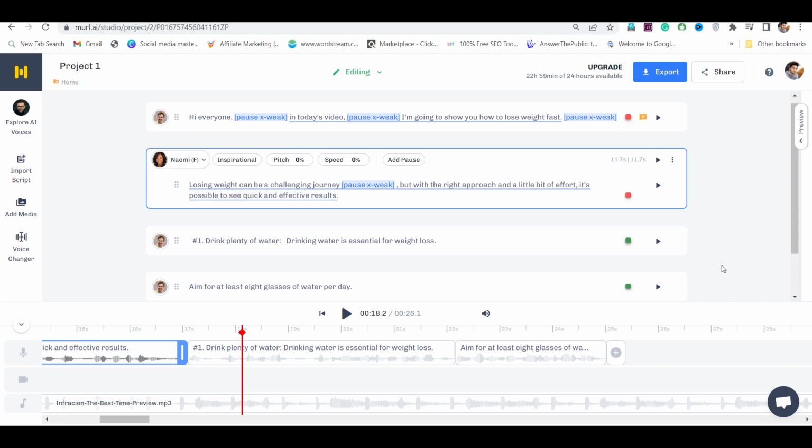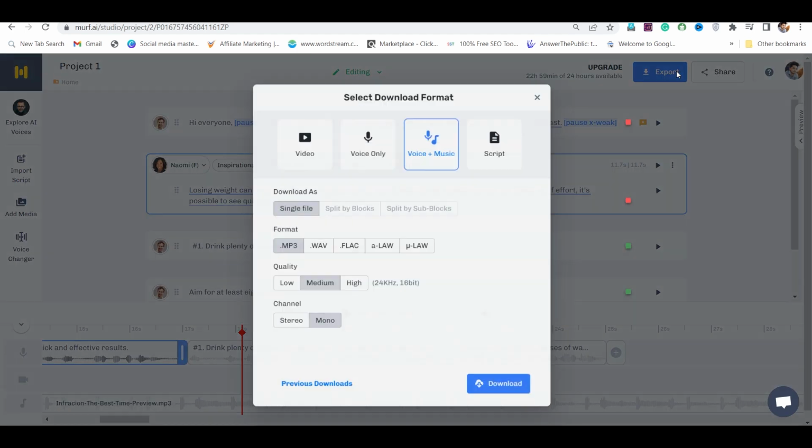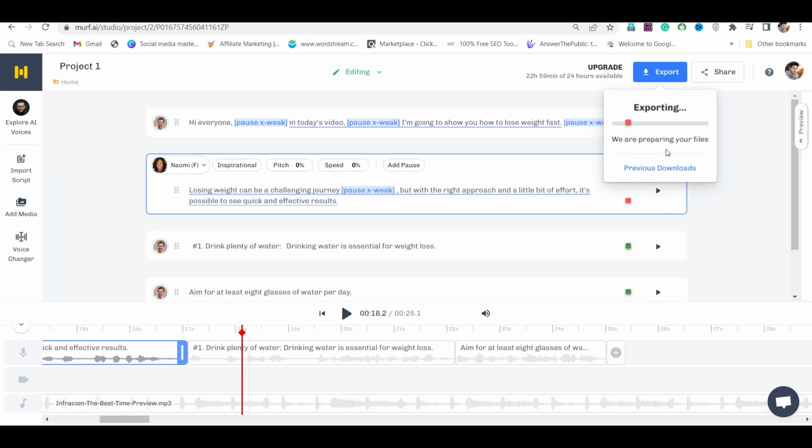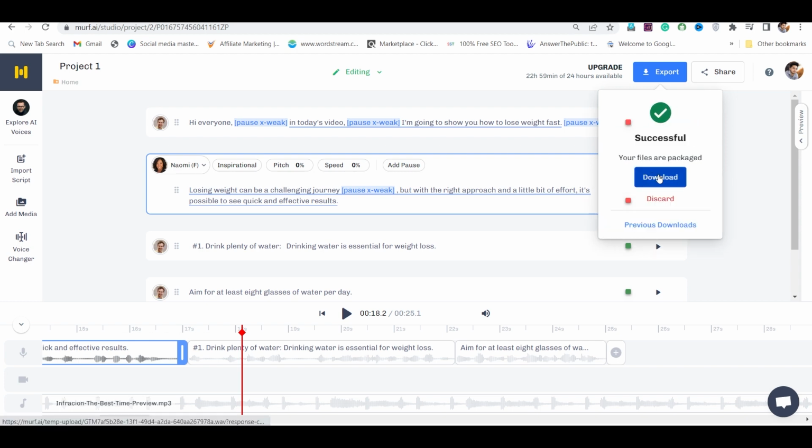Okay, your voiceover is ready. Now you have to go to export, and here you select the download format. First, select voice plus music. Then you can choose any format, but I recommend you choose the WAV format because it is the best voice format. After that, select high quality and get the voice from here. The voice will be downloaded in a few seconds. And now you can use this voice for your YouTube video.